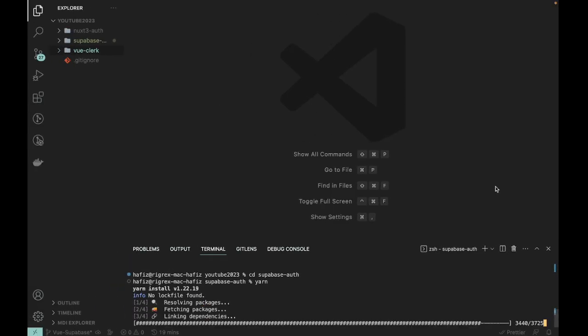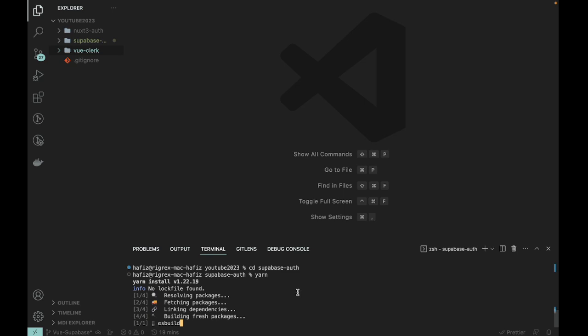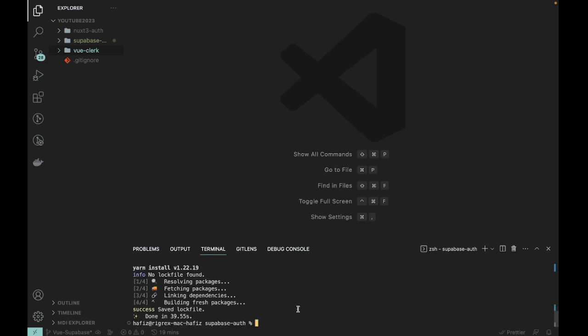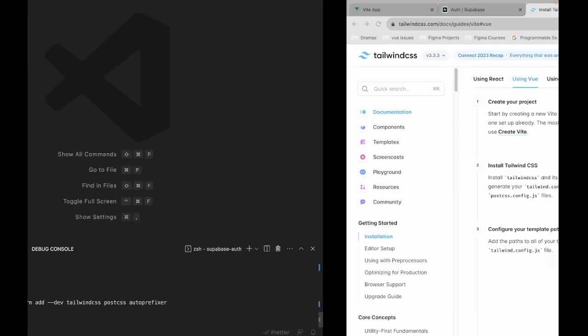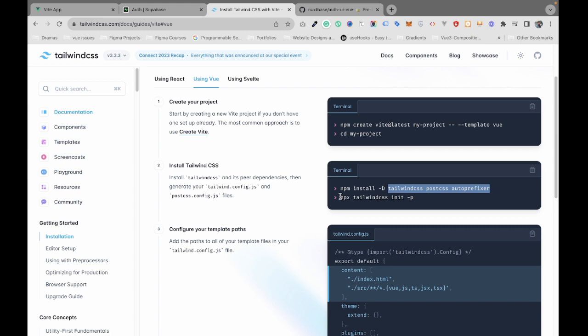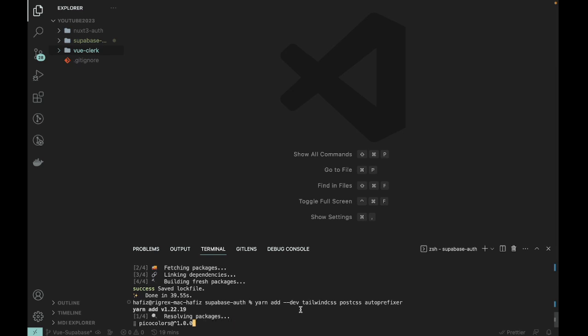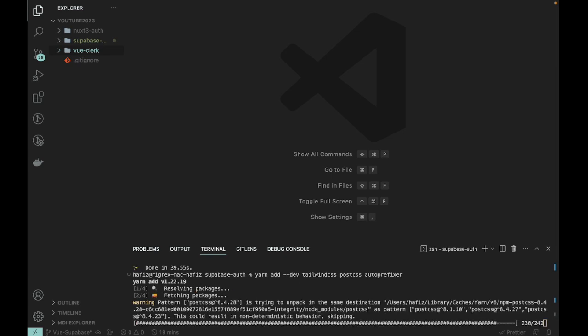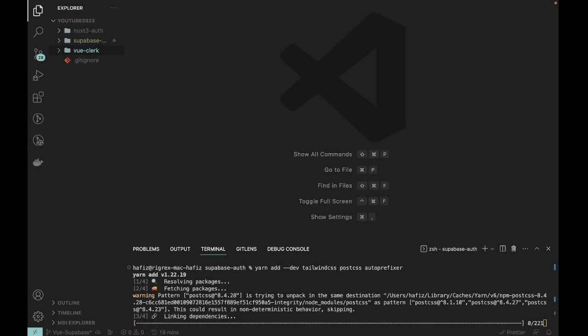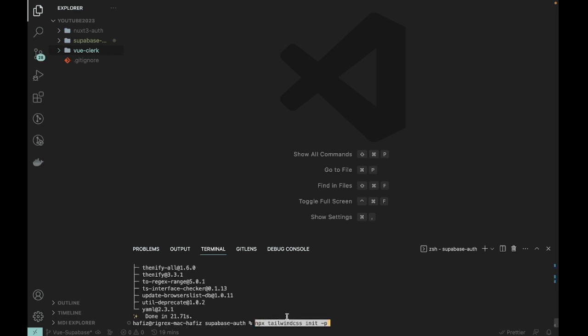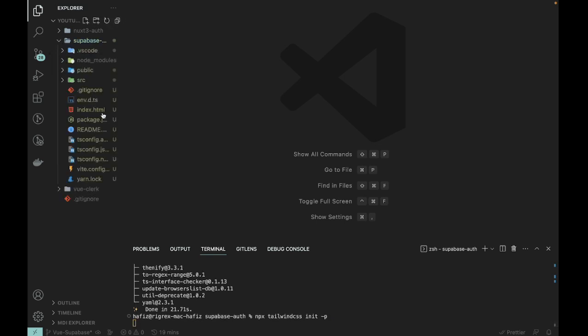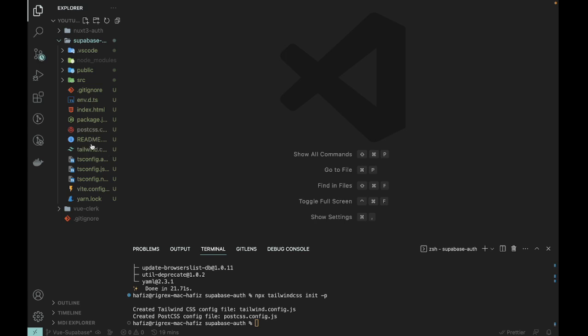It's still installing. So let's run yarn add --dev and paste this. We can come here and I can copy this as well. Let's wait. We are done. Now let's copy and paste this command as well, npx tailwindcss init -p. It will generate basically the new file. If you see, this is the new file here.